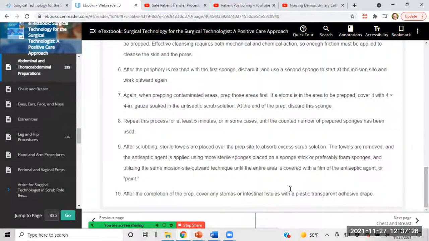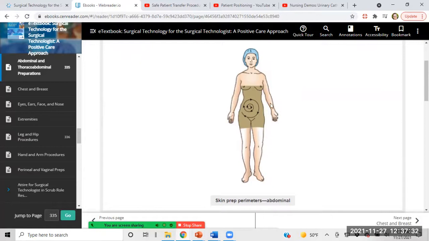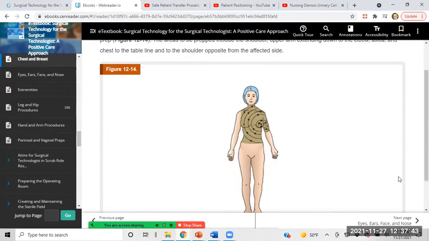You're going to use the paint of choice, as they say, but the iodophors are very helpful because they provide that color distinction and allow you to see where you have been. Now, of course, with chest and breast, this is going to be a little bit different because you're starting at the center of the surgical site. And so wherever that may be, if you're operating on the left breast, you're going to start at that left center breast and work your way outward, the same as you did with the other. And then you see how the arm is encircled as well.